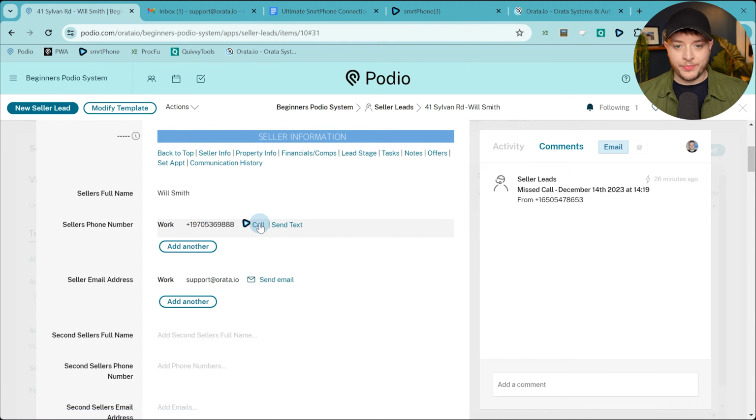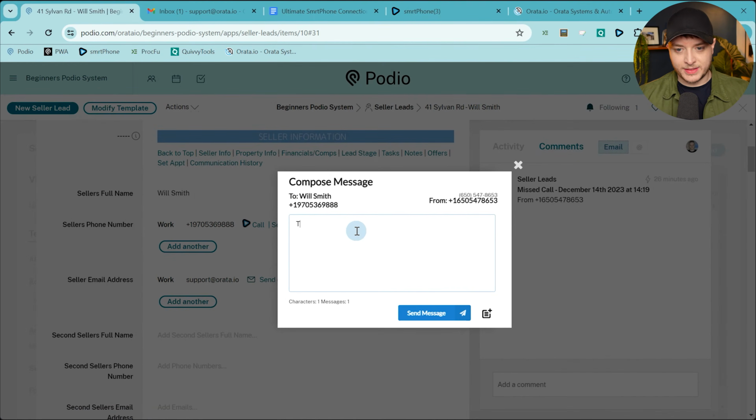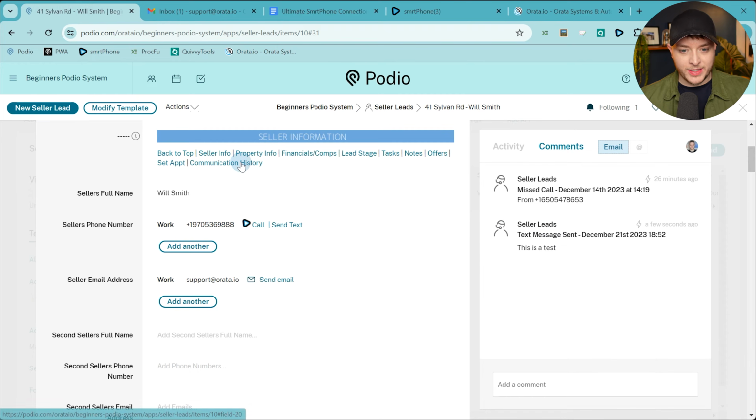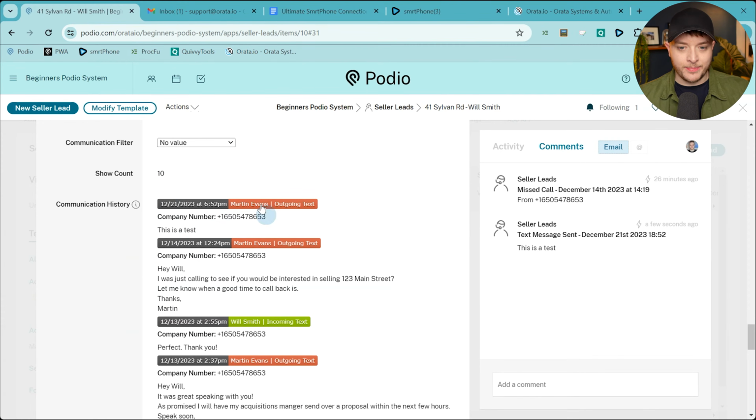When we go to the seller's contact details, we can see that there's a call and text button that we can use directly from here. When we get the SmrtPhone extension, you'll have that capability yourself. So let's go ahead and send a text. This is a test. And then hit send. What you'll see happen is, in the comment section, we'll get confirmation that the text has been sent. And in the communication history section, the text will show.